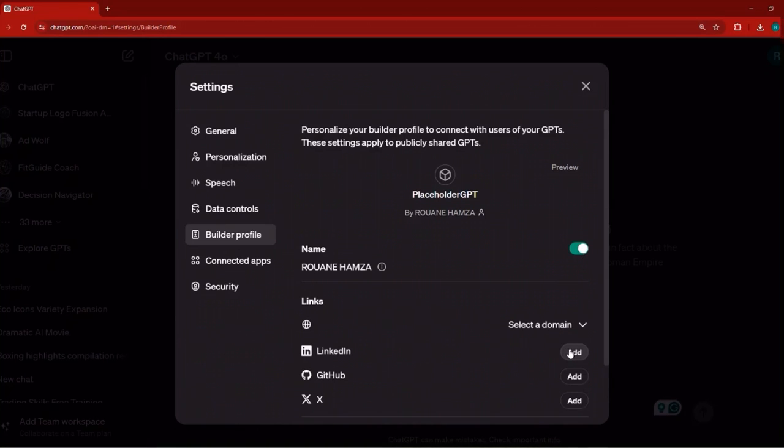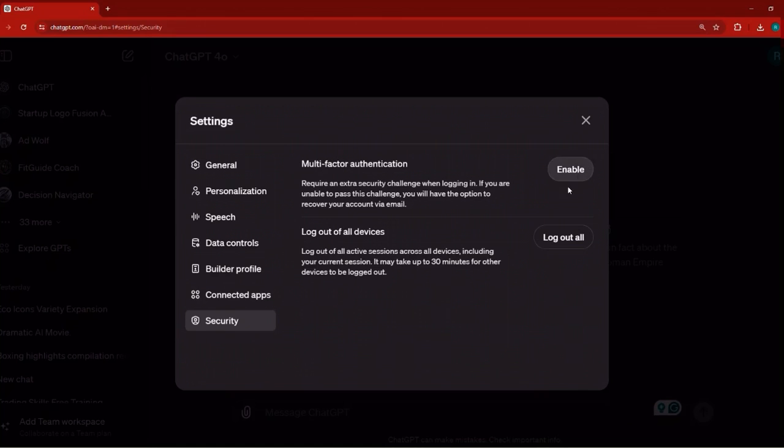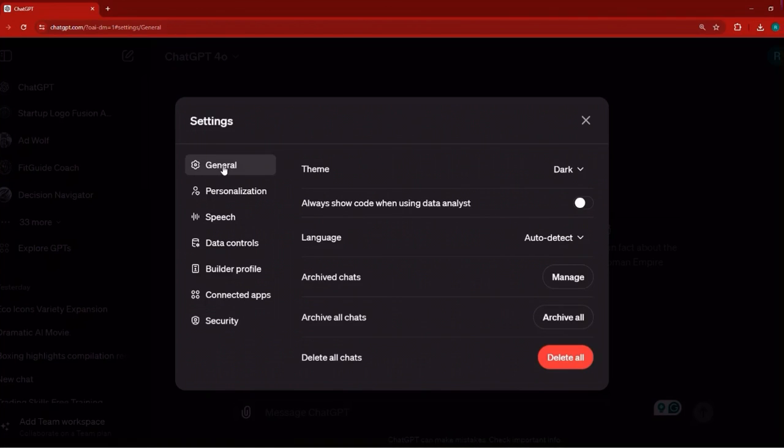You can also add your LinkedIn. You can add your GitHub link or X link or even your own website by making sure you connect the domain to ChatGPT. You can connect apps such as Google Drive, Microsoft OneDrive for business or personal, both of them. And you can connect these apps by simply clicking on connect, and you can connect the account to ChatGPT. For security purposes, you can enable multi-factor authentication every time you try to log in. Personally, I don't do that, but you can do it if you want to secure your ChatGPT.